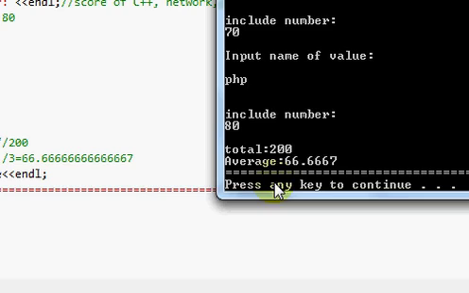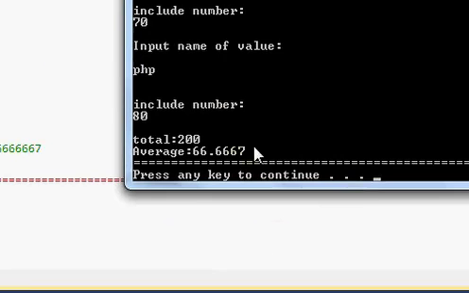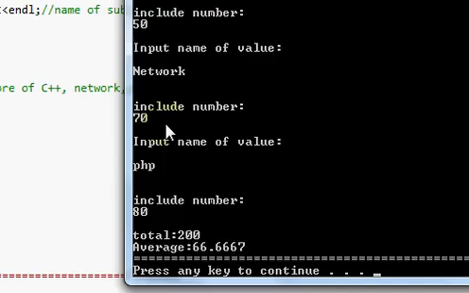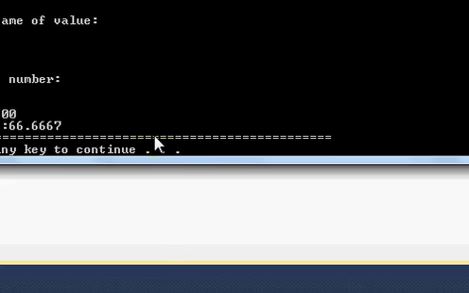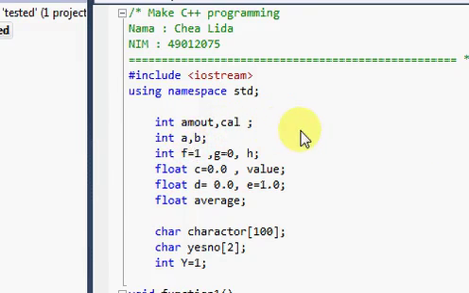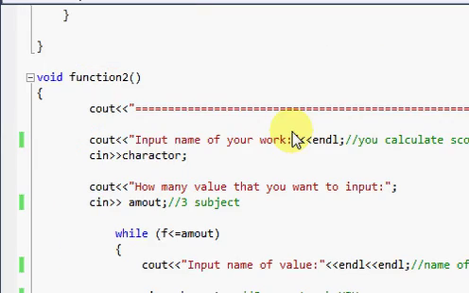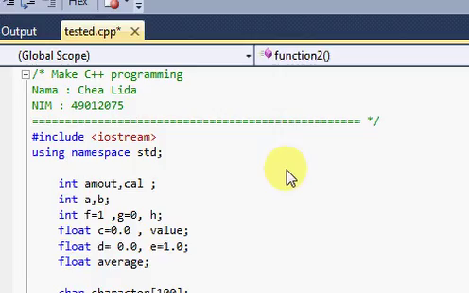So now the total and average equal to like that. Now I would like to see my coding one by one.